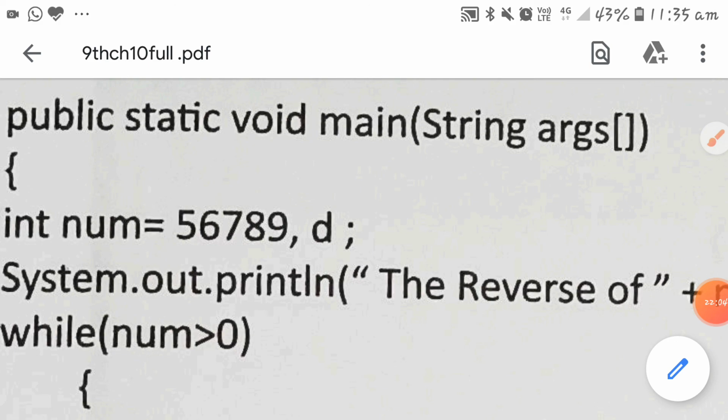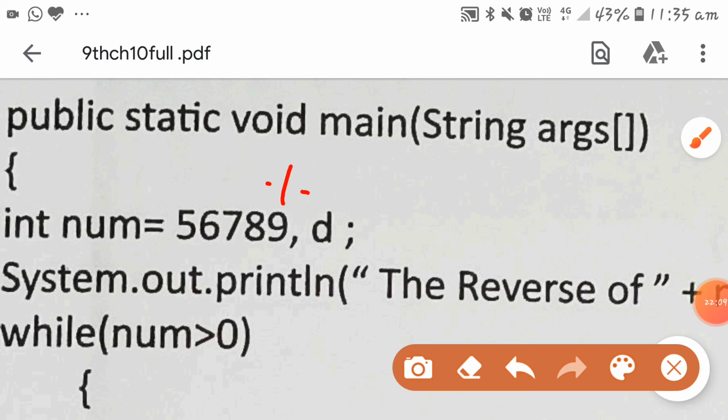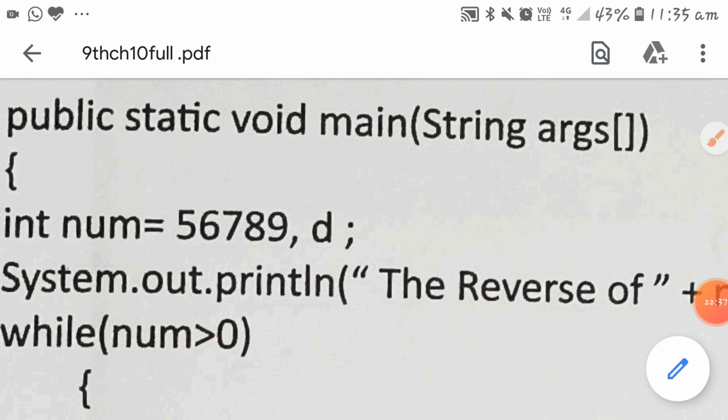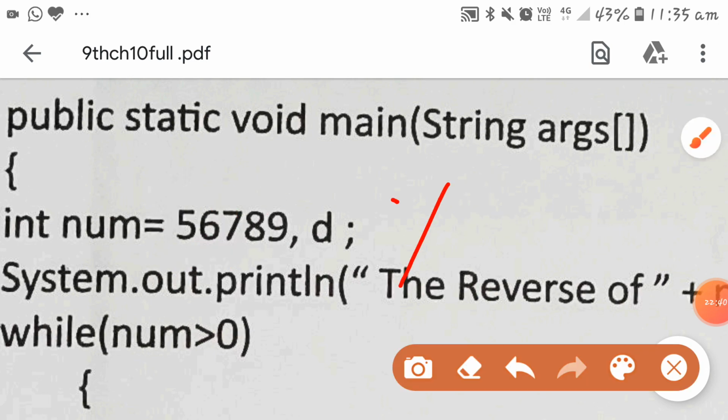So 5, 6, 7, 8, 9. First we have taken the remainder, and d will be printed. And then a new number. Then 8 will be printed, then again 7 will be printed, 6 will be printed, 5 will be printed. So this number will be printed in the reverse order. So my new number will be 9, 8, 7, 6, 5. To break one digit and to print the digit, and the break is done with the help of the modulus operator.